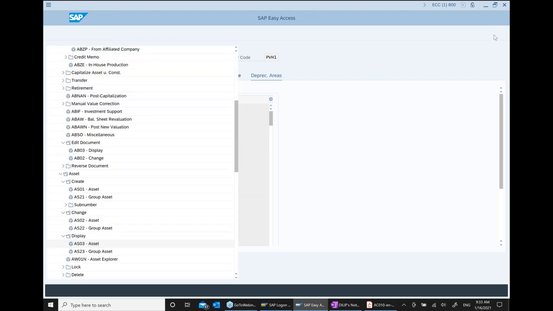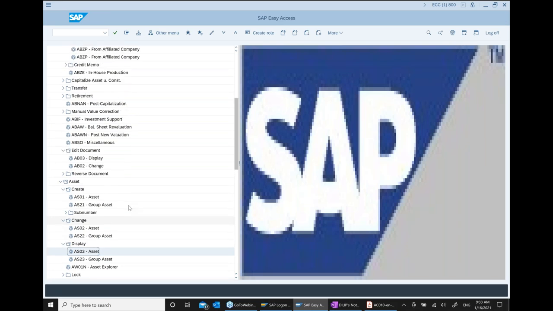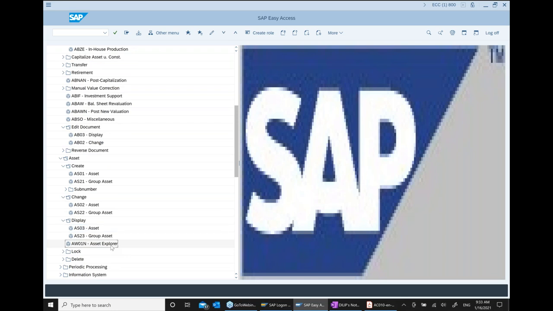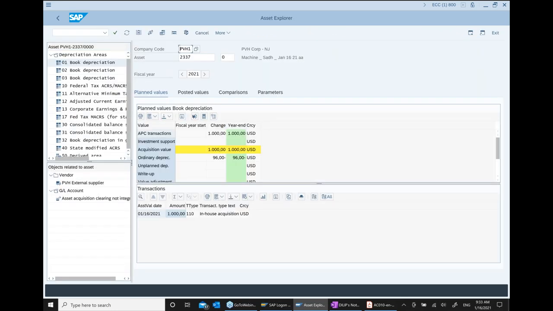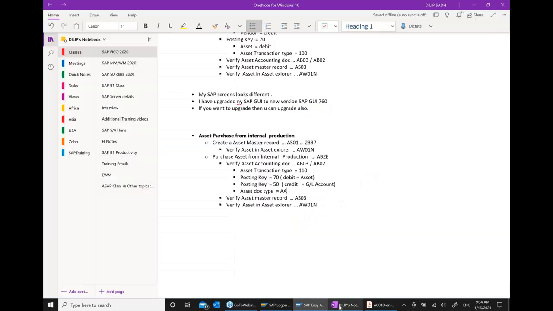Exit. If I go to the asset record, if I go to Asset Explorer, so now the next thing which I do is Asset Explorer. So this is Asset Explorer, same thing. So this is my company code, this is my asset 2337. And this is my fiscal year 2021. Acquisition value is 1000. And ordinary depreciation is 96. Okay. And then remaining net value is 90. The same calculation, exactly same calculation as we did before. Okay, so these are the two transactions we have done.